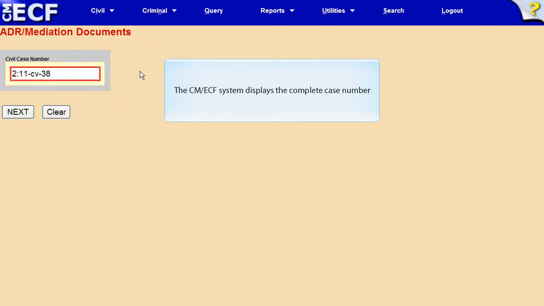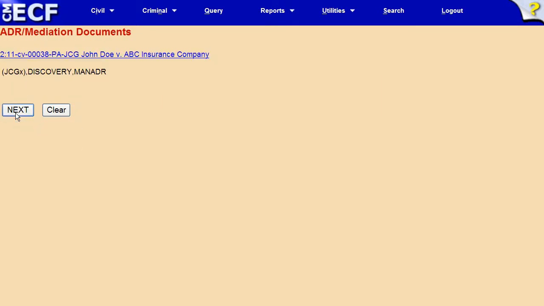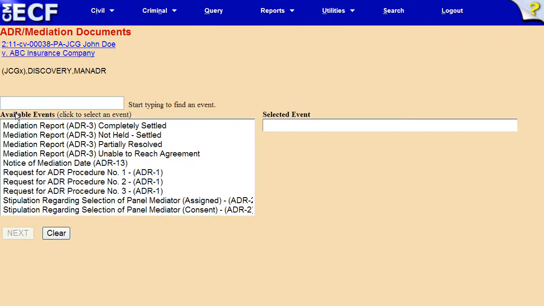The system displays the complete case number. It includes the divisional office number, year, case type, and case number. We will click Next to proceed. The case name and number appear in the upper left corner. We will confirm that we are docketing in the correct case name and number, and then click Next.